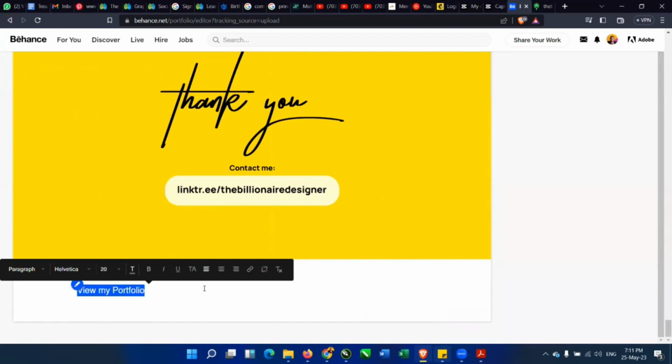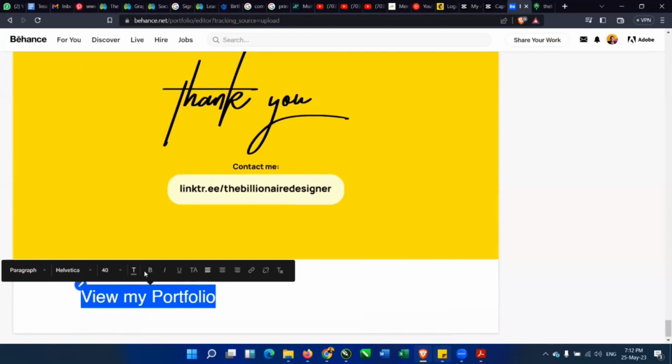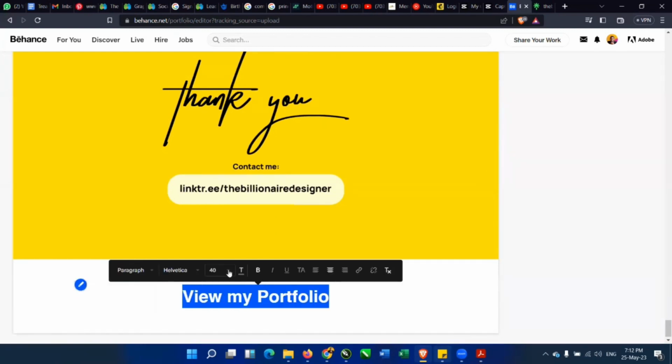So anyone that views this, I want them to view my portfolio. So let me make the font very big so that anyone that is on the platform will not have to use their glasses. Let me use 40. You can see it's very big. I'll make it bold and I'll put it in the center, decentralized.